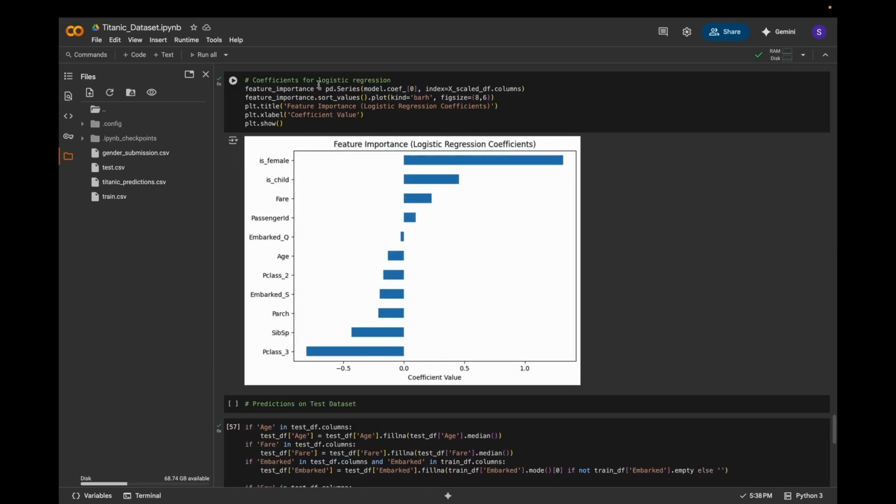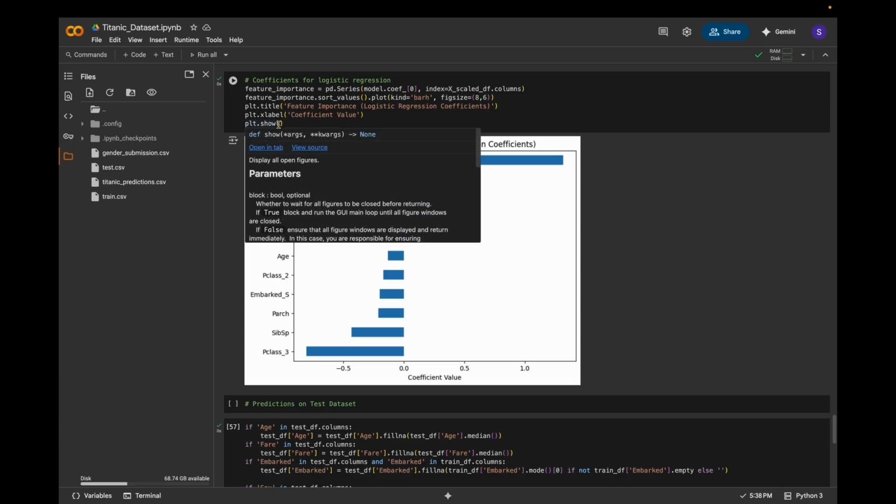coefficient for logistic regression. So feature importance equals pd.Series(model.coef_[0], index=X_scaled_df.columns). Basically what this does is it creates a pandas series that contains the coefficients of the logistic regression model. And then feature_importance.sort_values(). What this does is it sorts all the coefficients and creates a horizontal bar chart over here. Then we title it, then we label it, then we show it.